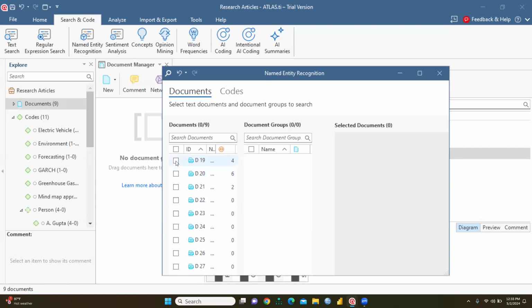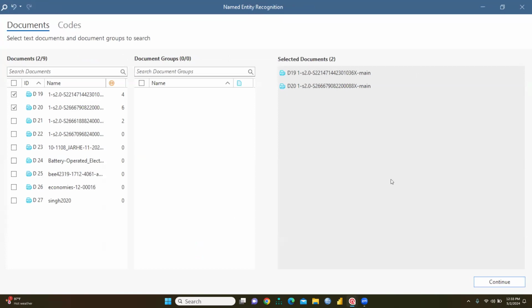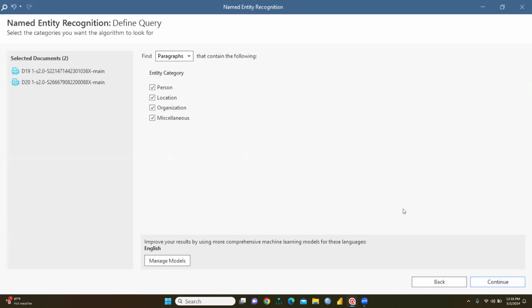So let's say I'm selecting one or two documents, whatever you want, or if you have grouped them, like I said earlier, my research area in two categories, we can group all these papers into two categories also. So we have selected them and now it's there. And finally, we will continue. Named entity recognition, define query. There is the entity category: person, location, organization, miscellaneous. Suppose I am selecting all four, and next is continue.